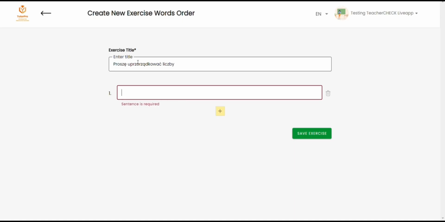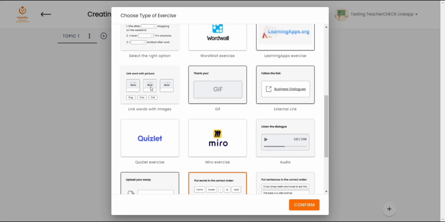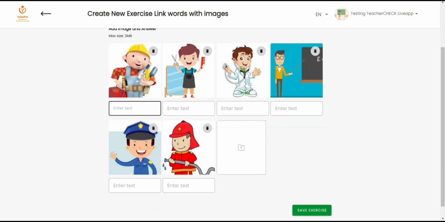Words order. This exercise requires students to arrange words in the correct order. For ease of use, you simply input the words and the platform will split and shuffle them for the students. Link words with images. In this exercise, you can create tasks where students need to match words with corresponding images.